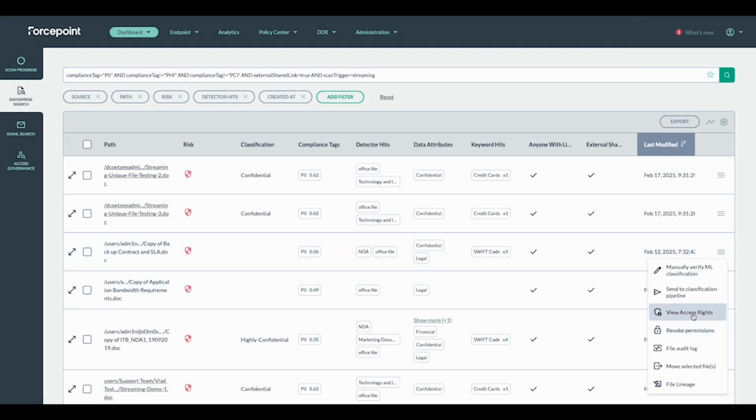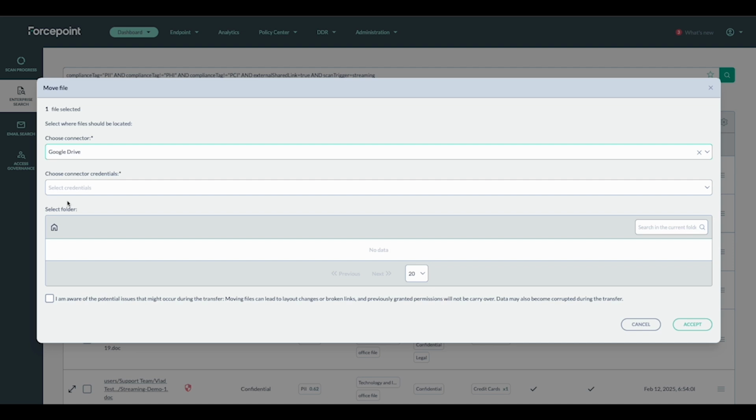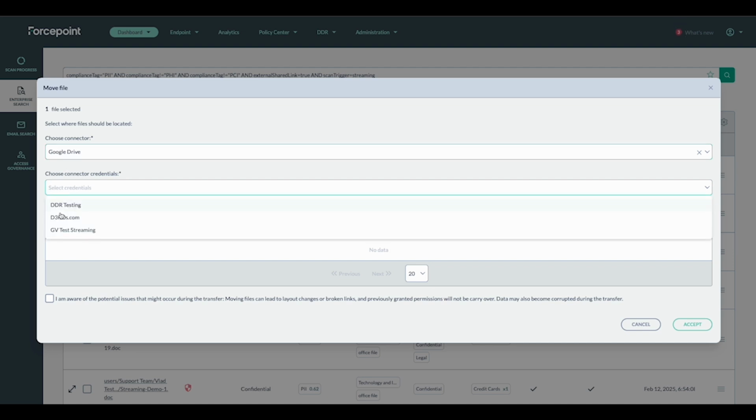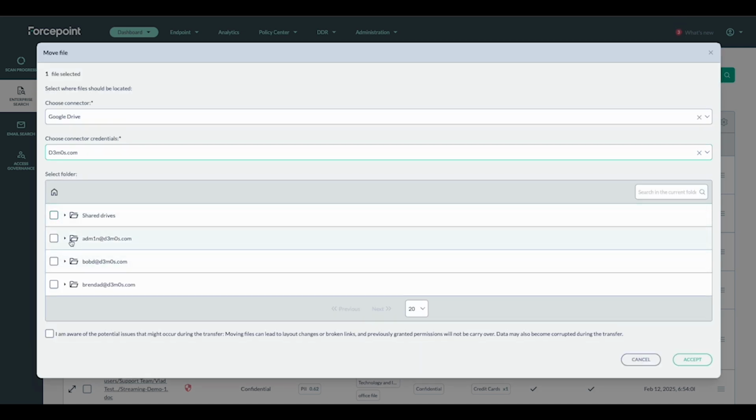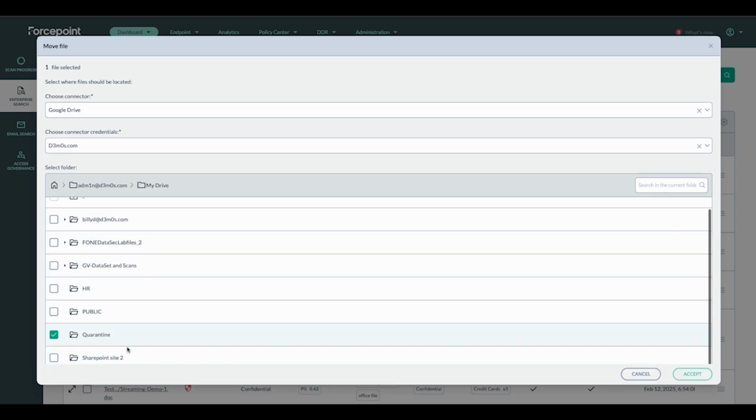Admins also have the ability to move files from an exposed location to a safer location, which also may be across platforms. For instance, assuming that the administrator has the correct rights, administrators can move files from SharePoint or OneDrive to a secure quarantine location within Google Drive.